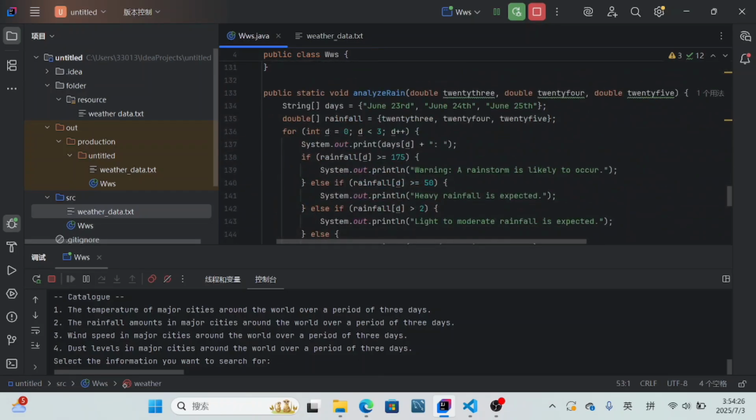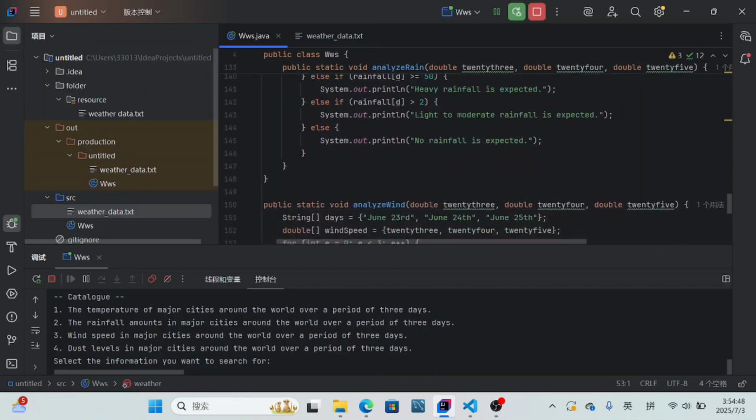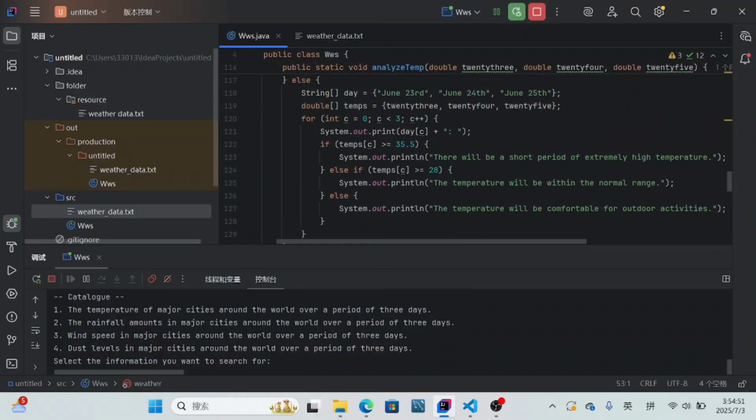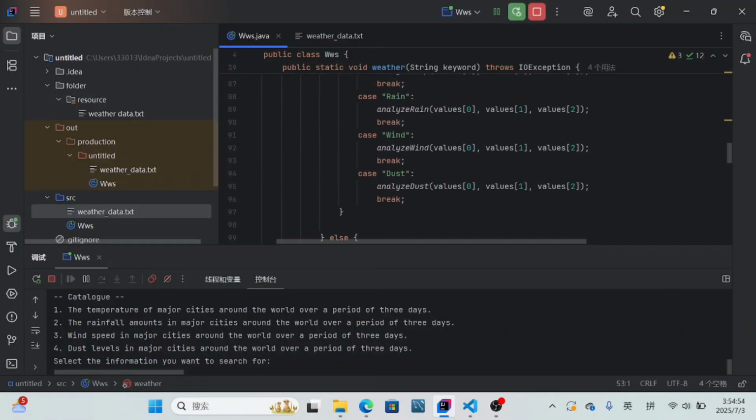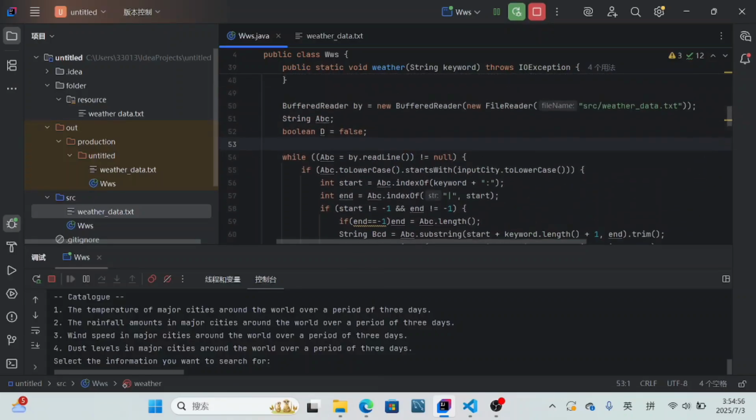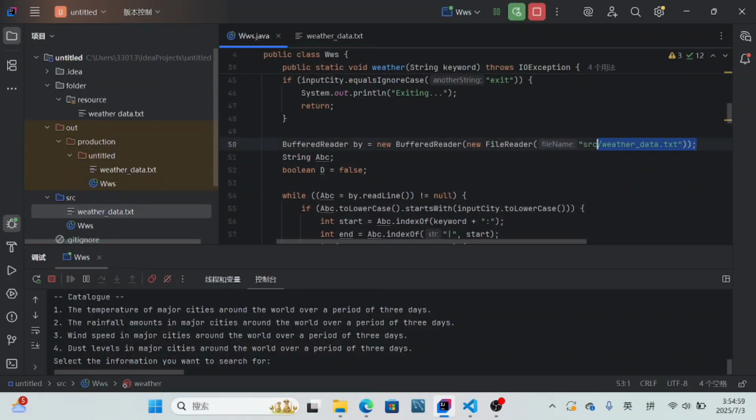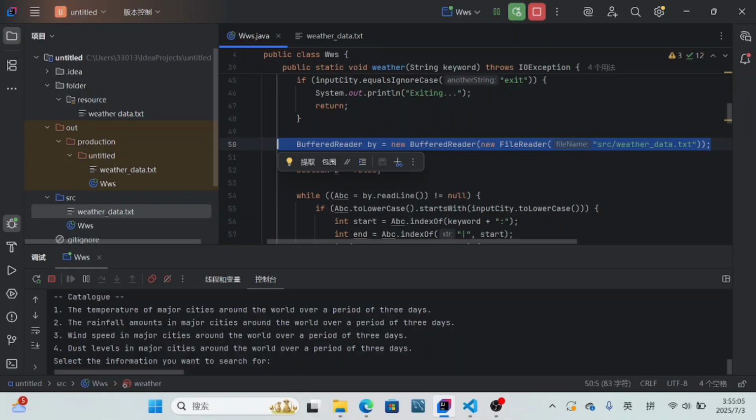The data file brings realism and social value to our program and reflects our group's effort to support SDG 13 climate action. This is the data file, how to enter.